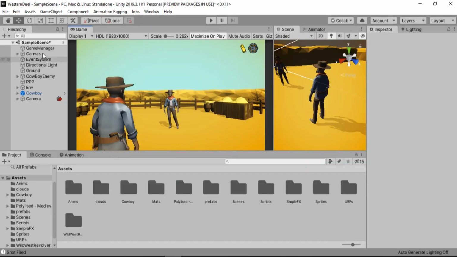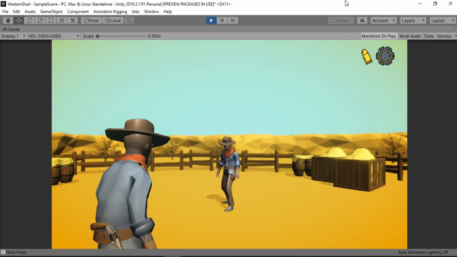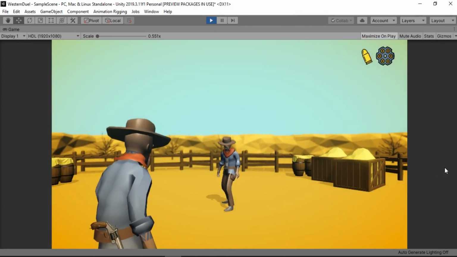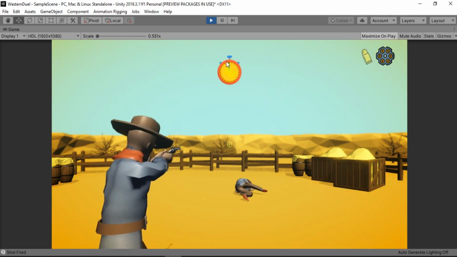and what we can do is go to the enemy cowboy and we can reduce the reaction time so it will be much harder to kill him. So let's try 0.7 seconds. Let's see if we can beat him. Round 1 and ready. You probably wouldn't understand this name, but yeah, that's it, ready. Wait for him to move. And here we go. Oh, that was so close.